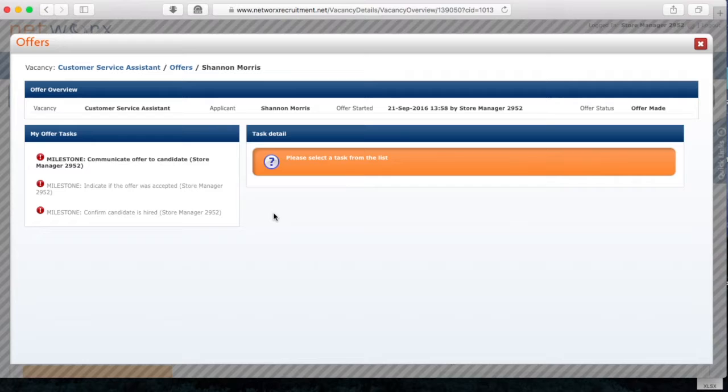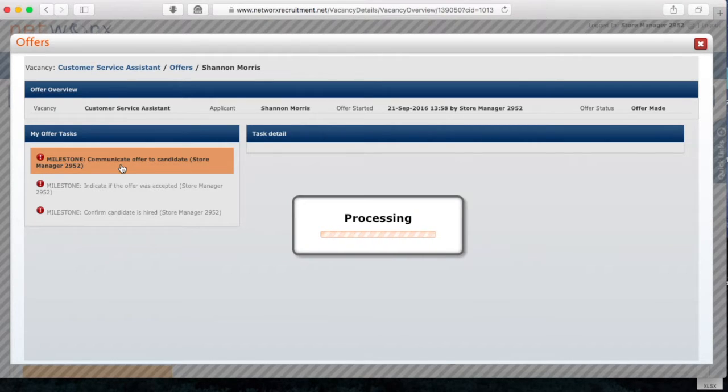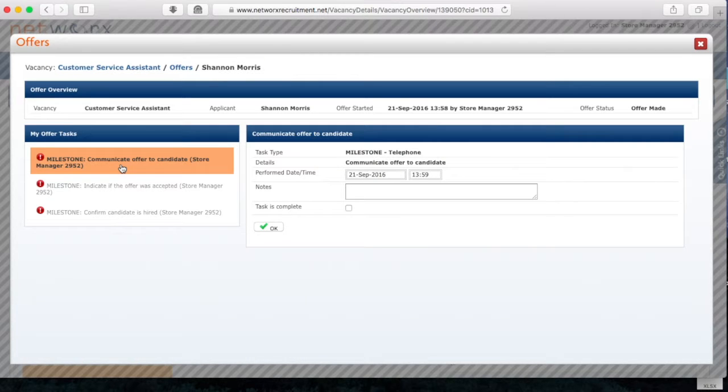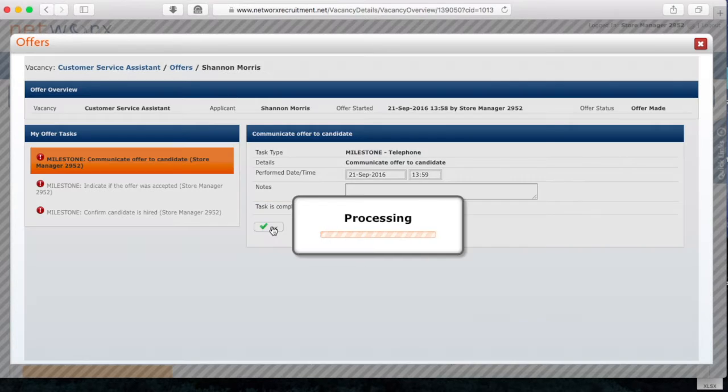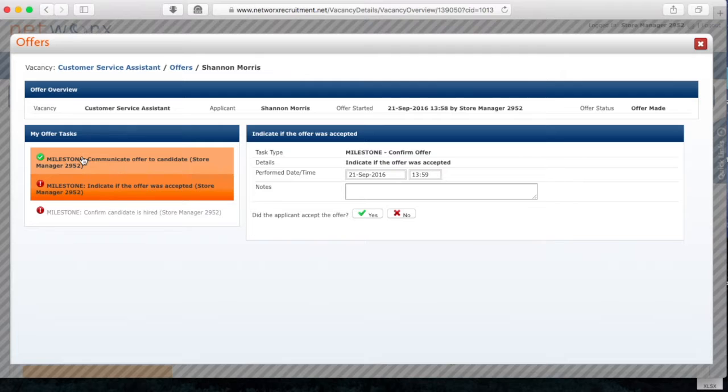Okay, so here this is where we're going to make all the offer details. So we just need to go through a couple of milestones. So first one is to communicate the offer to the candidate. And here you can see it's got the time and the date logged. You can put some notes in if you wish, but all we need to do here is just tick to say the task is complete, that we've telephoned the candidate to offer them. And as you can see, that's now got a green tick next to it, so that's been done.